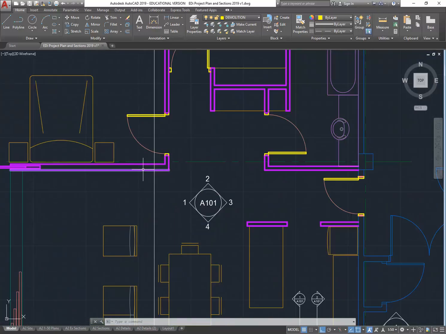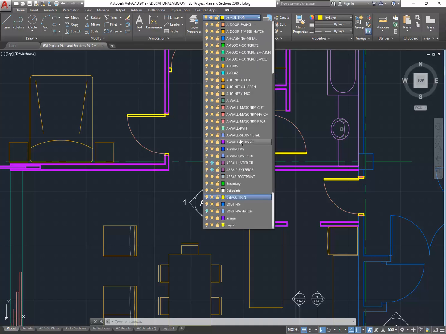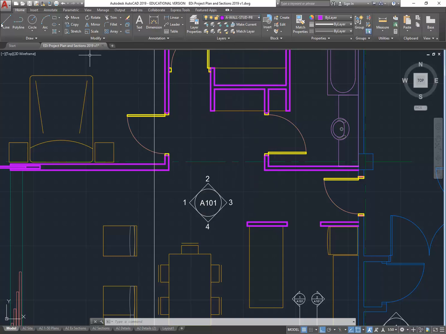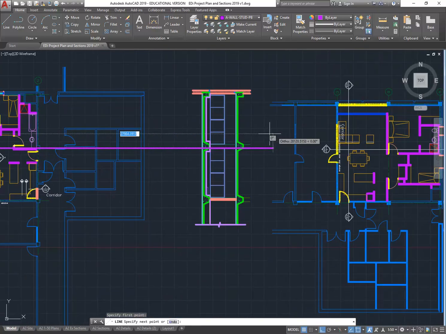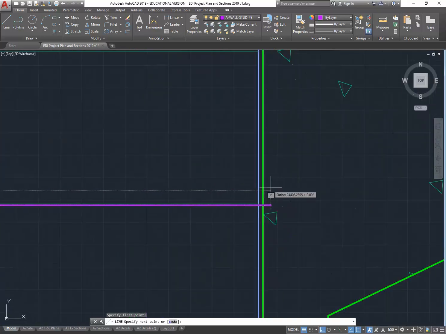So there you can see I've got again the section line going through those walls, and now I will switch to my wall layer, which is, going back up here, a wall stud PB, and then I can project some lines from the intersection of the section line and the wall, coming across to my section, and make it perpendicular to the floor.